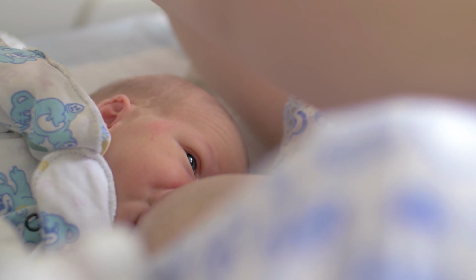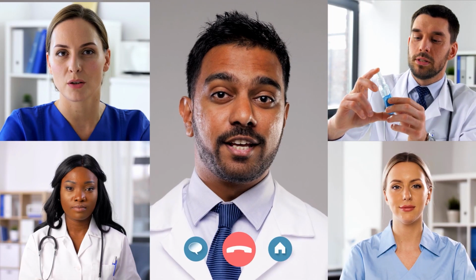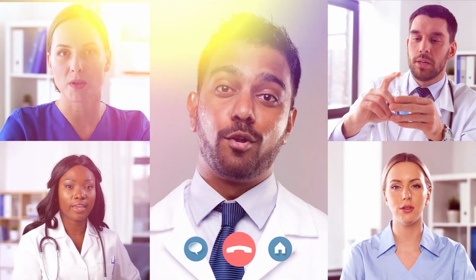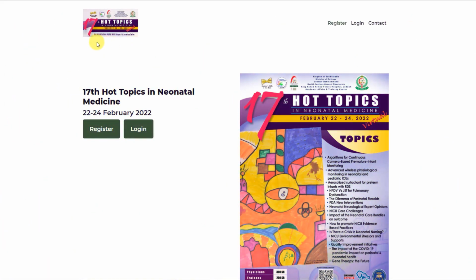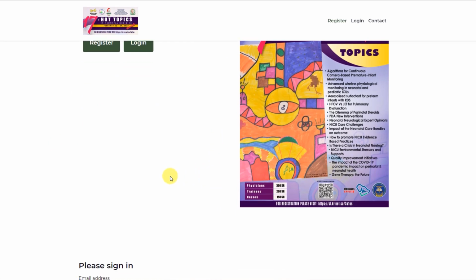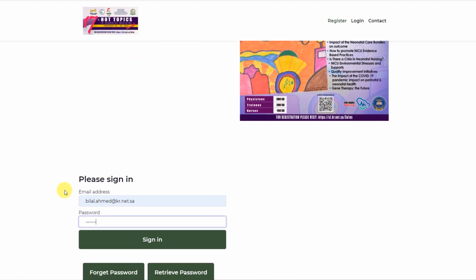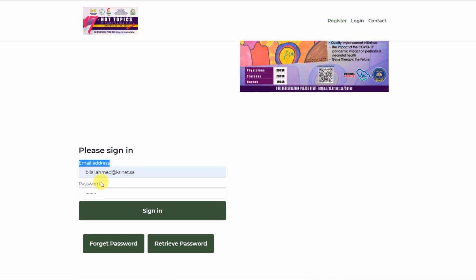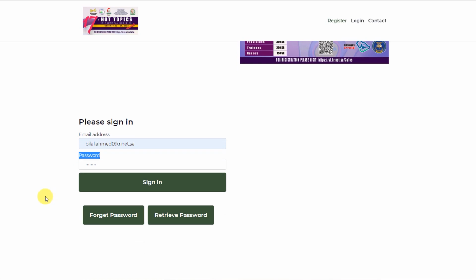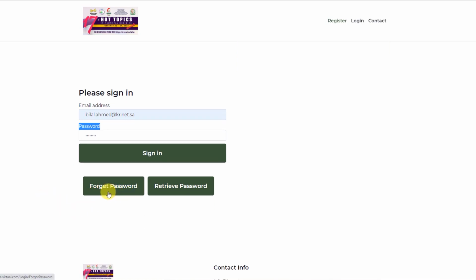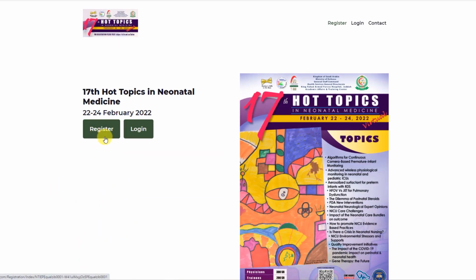So please join us, and without further ado, let's get started through an easy sign-in process with the following steps. Open the link provided on the registration email sent to you prior, and it will direct you to the virtual conference user login portal. Kindly enter your email address and password provided to you on your received registration email. In case you have forgotten your password, you may click on the Forgot Password button and you will receive an email to reset your password. In case you have not registered yet, kindly click on the button for Register Now.